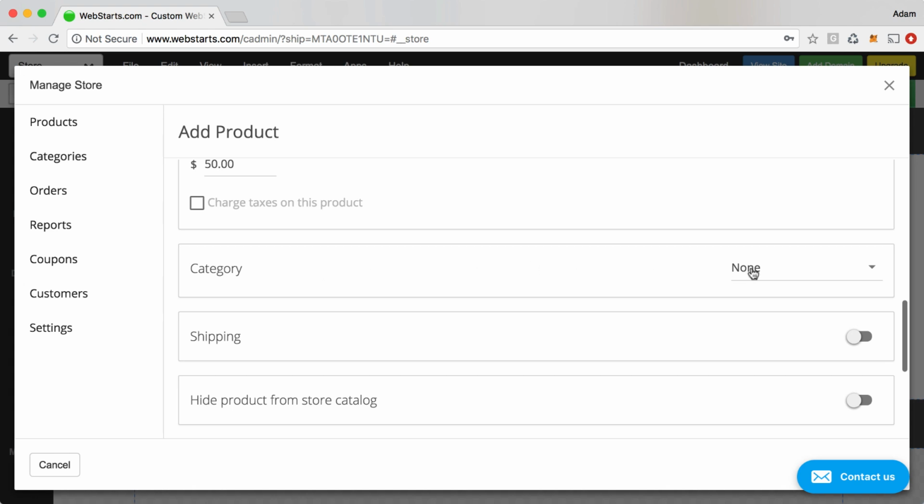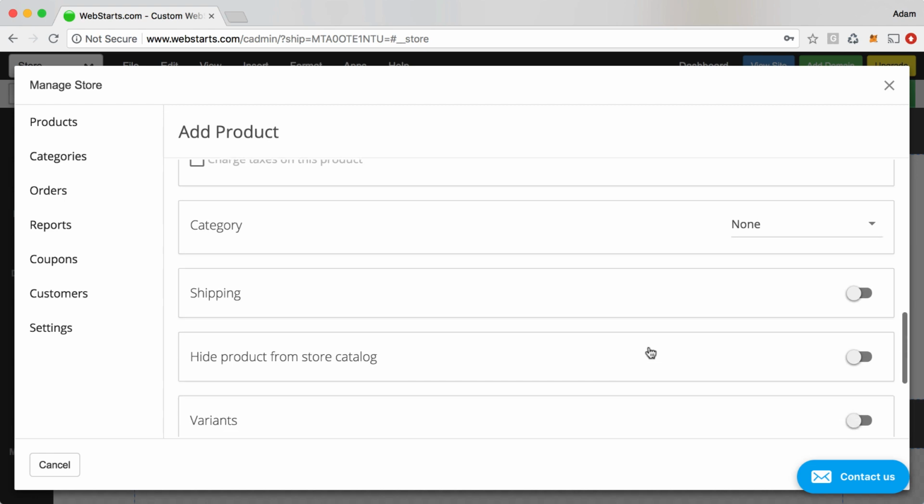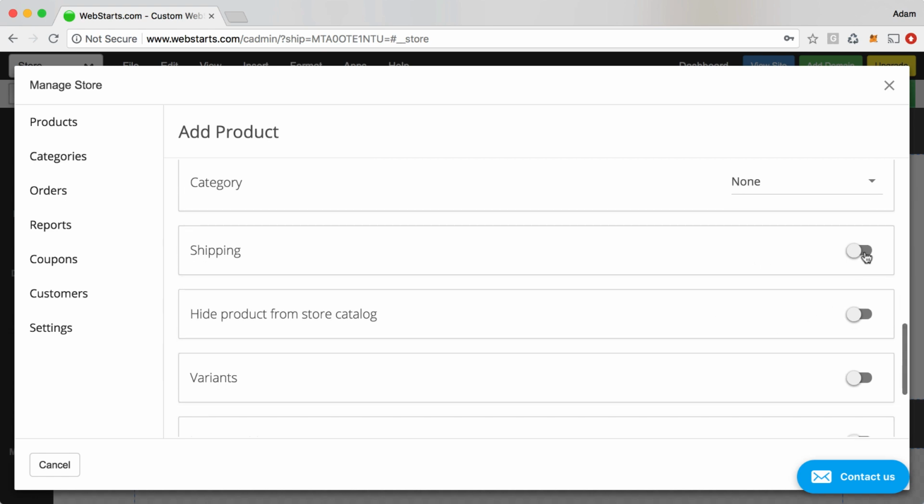Here you can choose to assign a product to a category. I have not created any categories, nor am I going to do that in this video, but if you wanted to, you just click add new category and then enter the category name. And then once the product is assigned to the category, it will be found by your shoppers when they look in that category. Here I can choose to enable shipping.